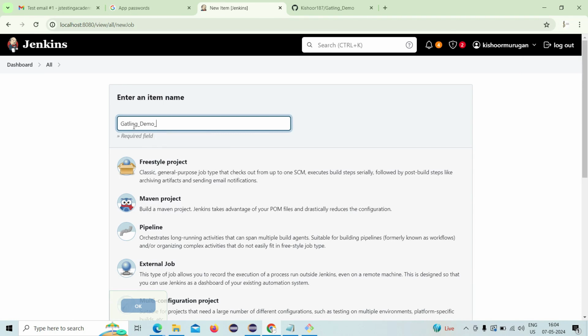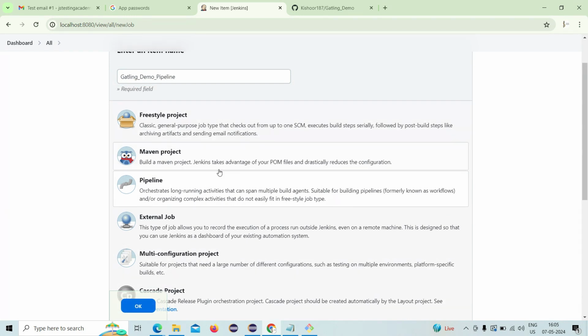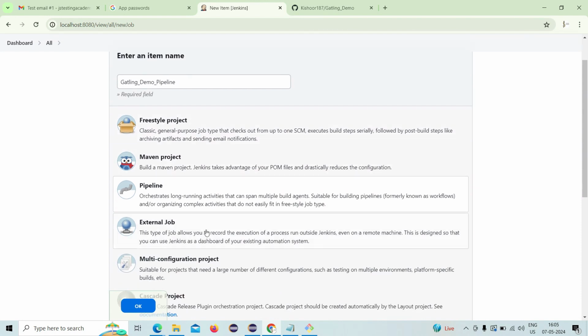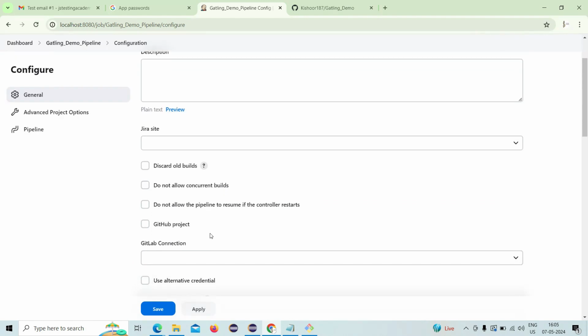I'll give a pipeline. Then we'll go and select a pipeline. We can do it in different ways, right? Freestyle project, Maven project, pipeline. With a normal scheduled job, we go for a Maven project. Or since I'm going to trigger a pipeline, I'm just selecting a pipeline and clicking OK. So whatever way we want, we can select those options.